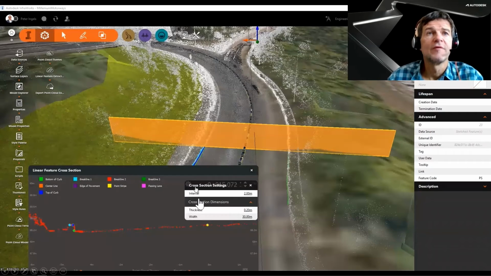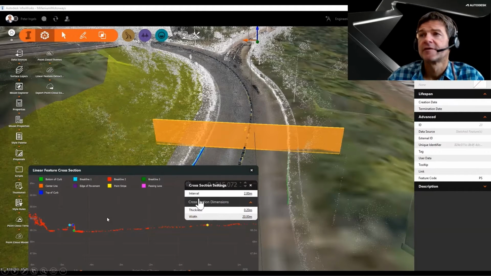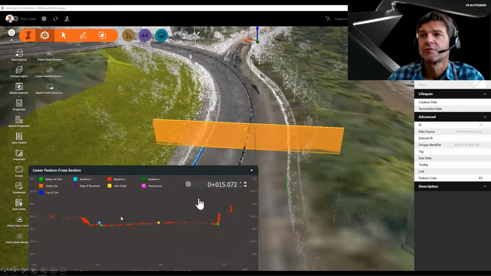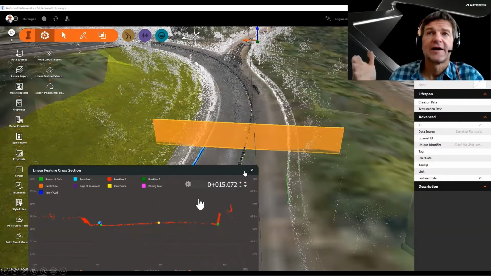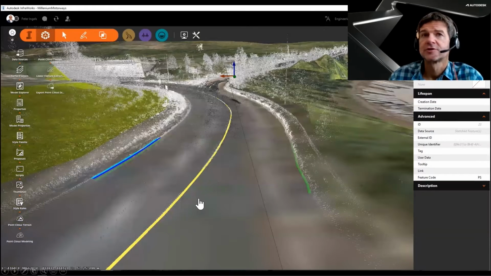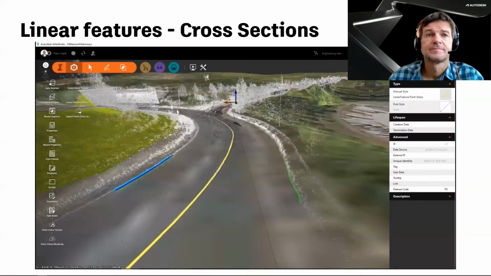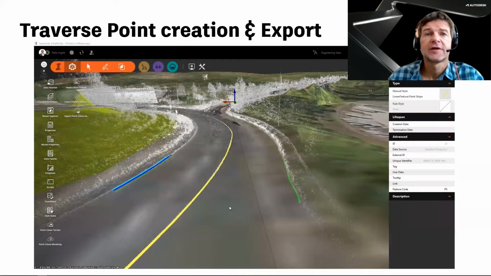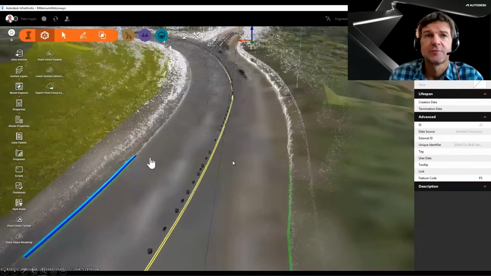And as I'm moving through, so I am creating it every 2 meters, maybe. Width, I can change the width and so on and so forth, so that these cross sections will not go too far away from the center line. So it's really up to me. And after having this, I can create what we call traverse points.